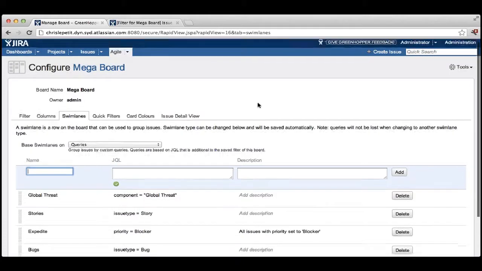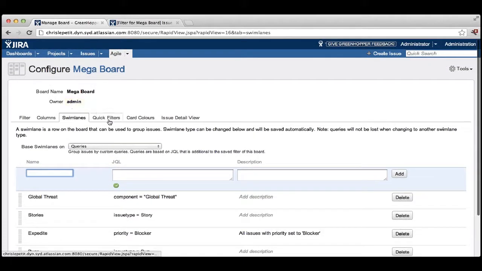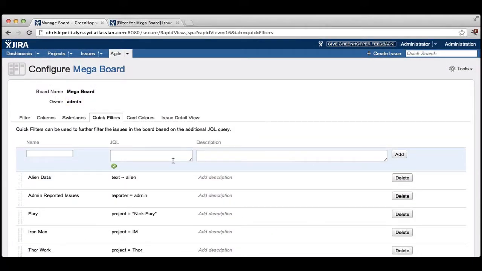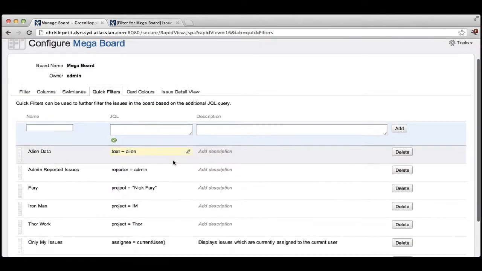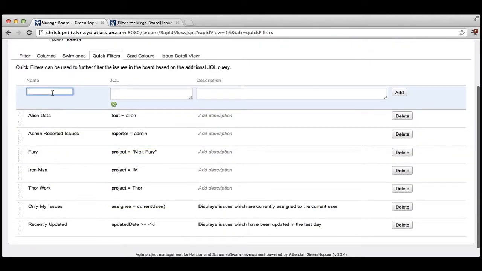And we've already got the quick filter for my issues. And we've got a lot of other ones here, but we could probably also look at the ones that are reported by me, because I know that I report pretty good issues. If I can type.